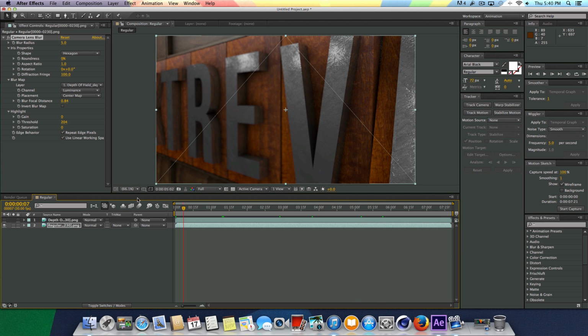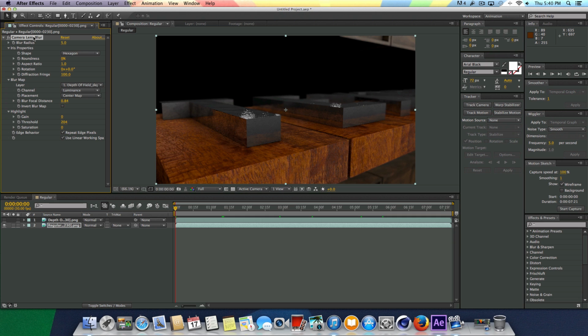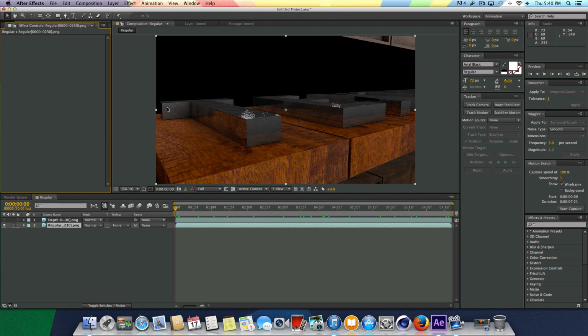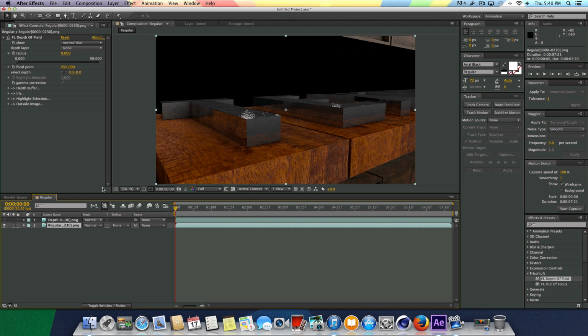That's the free way. So now I'm going to go ahead and show you the paid way, which is using a plugin called FrishyLift. Hope I'm pronouncing that right. FrishyLift, I'm not sure. But nevertheless, we're going to go ahead and drag that in there. I'm going to select FL depth of field and drag that right onto our regular images there. And we're going to change the depth layer from none to depth of field. And what we can do now is play around with the radius of the blur. So you can already see it take and hold there.